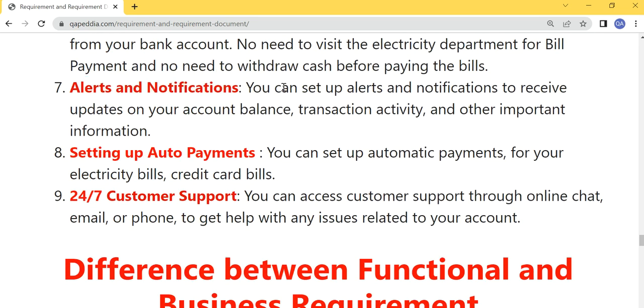Alerts and notifications. Whenever we are doing some transaction activity, like depositing some amount or withdrawing some amount, at that time alerts and notifications should be received. If this kind of service is provided, we will always be aware of how much our balance is. Setting up auto payment.